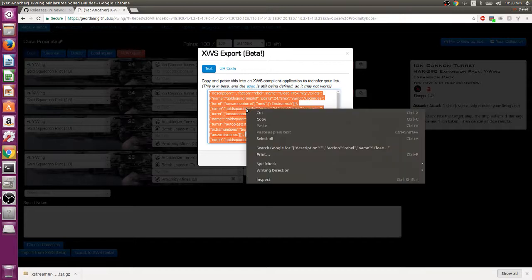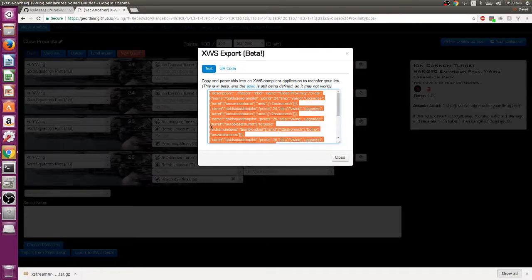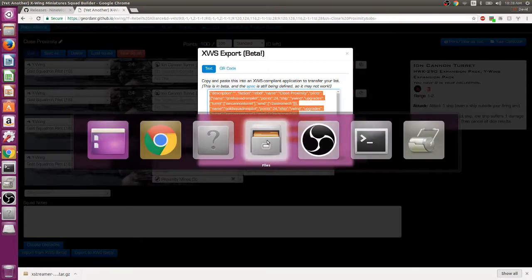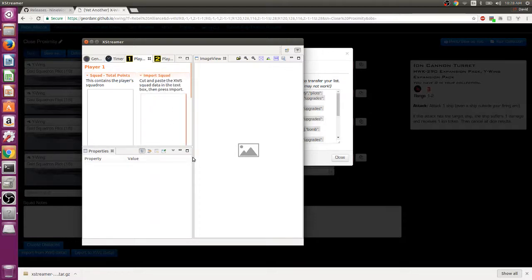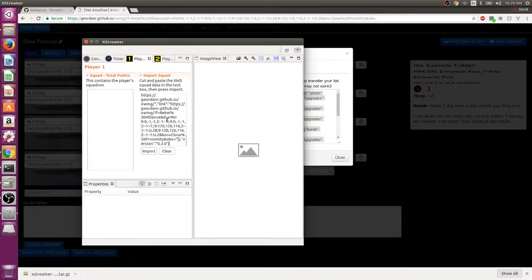Select all that text, copy it, and then switch back over to Xstreamer. Go to player 1. There's the import squad option on here. Expand that down. You'll have an import option. You want to paste that text you just copied and do an import. This will then load up the squad.